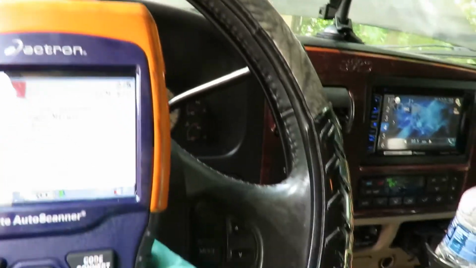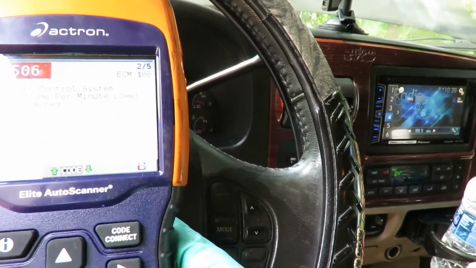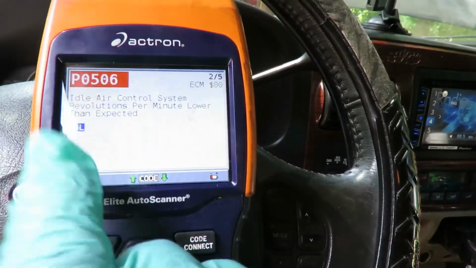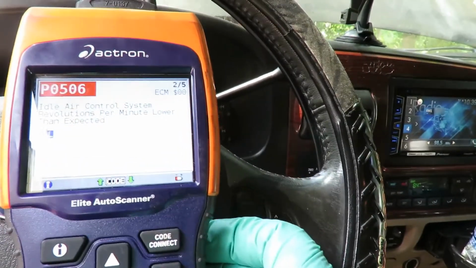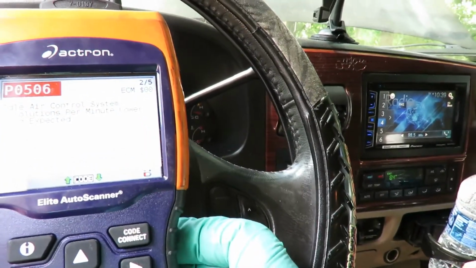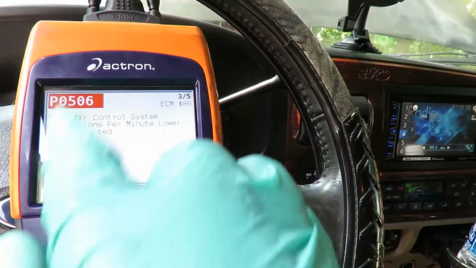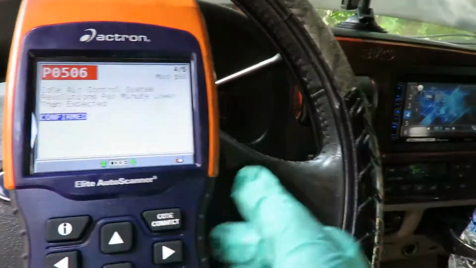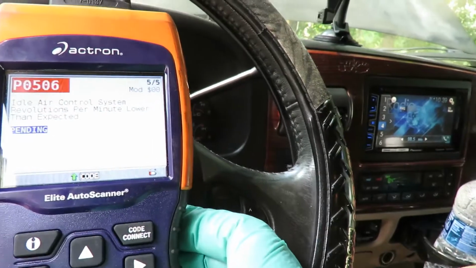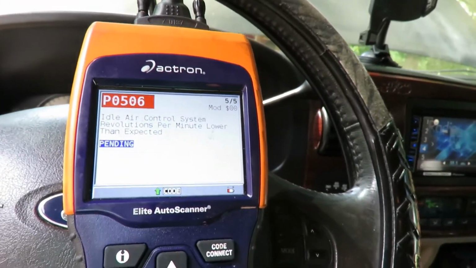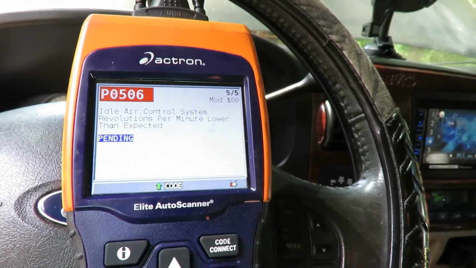P0506, idle air control system revolutions per minute lower than expected. It says MIL, that means that did trigger the light on. That means the light must be on. Another P0506, same thing, that's pending. One confirmed, and we have one more, another 506. So all of them pretty much are the same code, P0506.